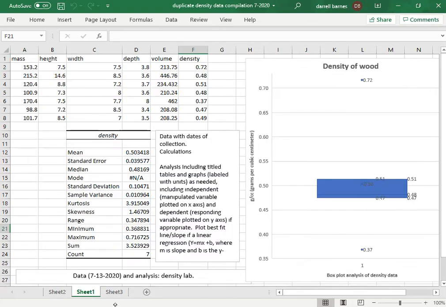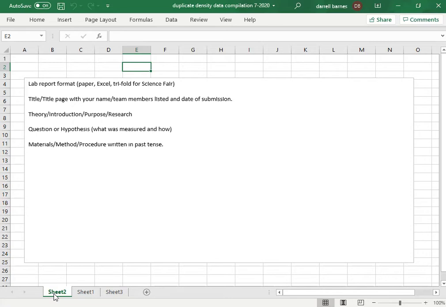This was the original sheet that I worked on. So let's go back and just rename these sheets. Let's name sheet 2 Introduction and Methods, sheet 1 Data and Analysis, and then sheet 3 Discussion and Conclusions, or something like that. Let's do that.